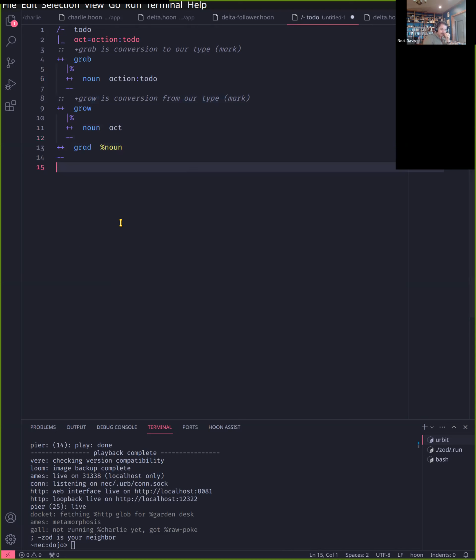Most of the time, something like this is sufficient. It solves the basic problem that we have in converting data to and from regular nouns. Anything that is sufficiently Urbit native that it only speaks nouns will only need this kind of mark file: the ability to convert to our type from a noun and the ability to convert from our type to a noun.